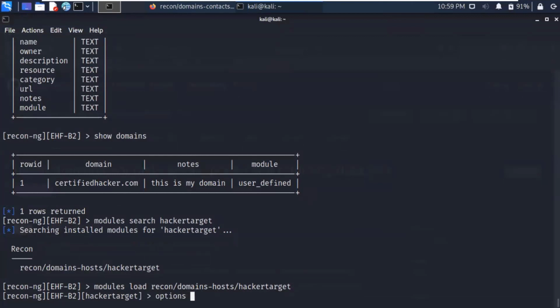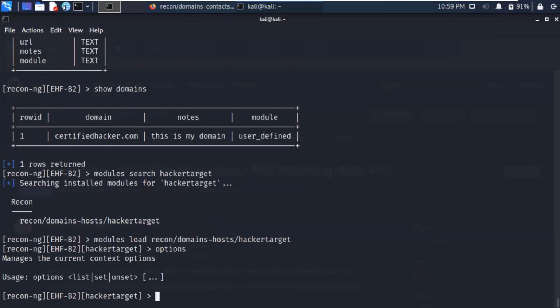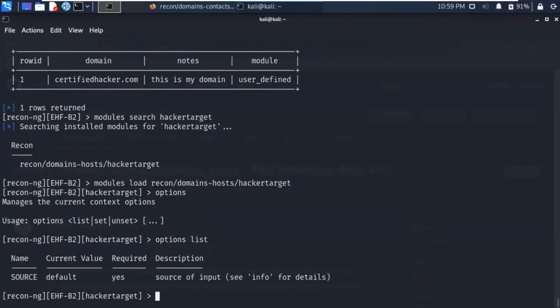So let's see what I can do. Options. Remember, these are the things that you will always remember when you are doing this. When I click here, it is showing option list, set, unset. So I will use options, and I will see the list. It is showing source, default. I have not yet added it; I have just added the domain here. Now I want to use options set. I want to set what? Source. It is case sensitive, guys. Please remember, otherwise it will not work for you.